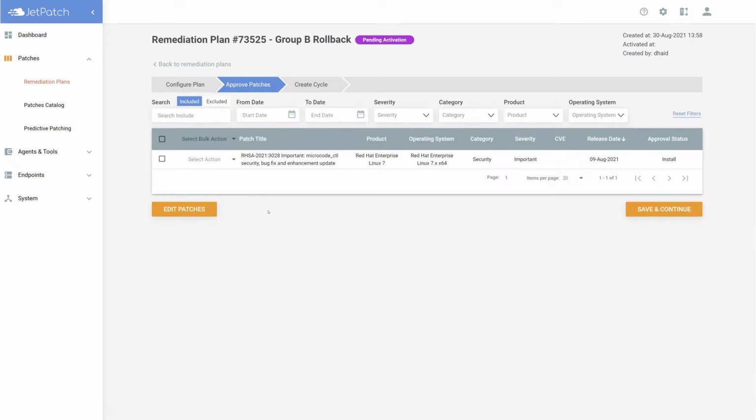The next page is probably the most important, as it is where the user will be selecting the action bulk remove, effectively rolling back the patch you have selected. Once the endpoint has been selected and the action set to bulk remove, select save and continue.